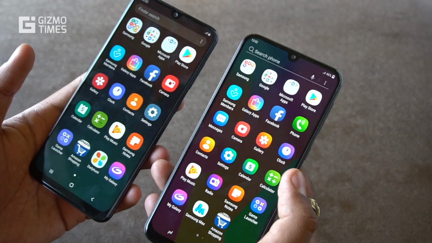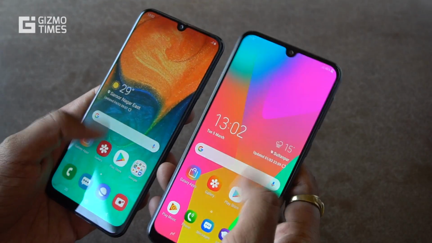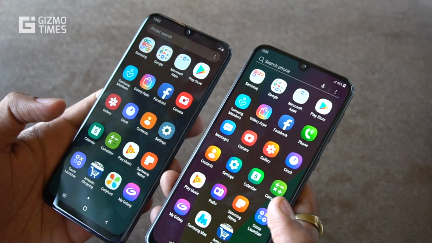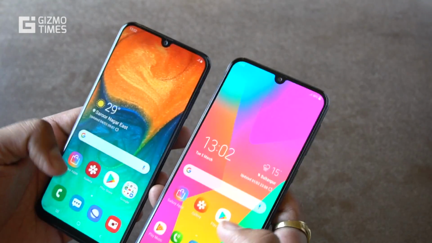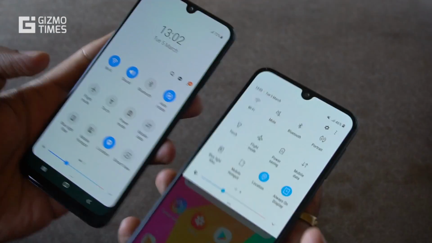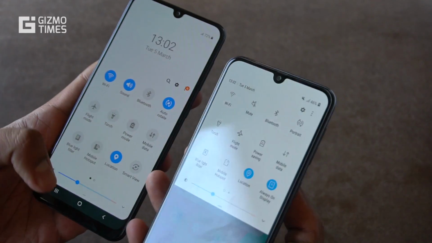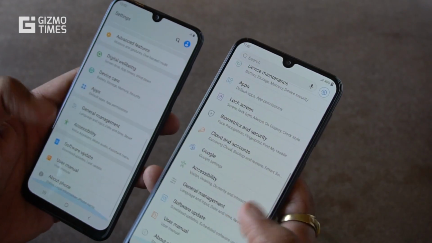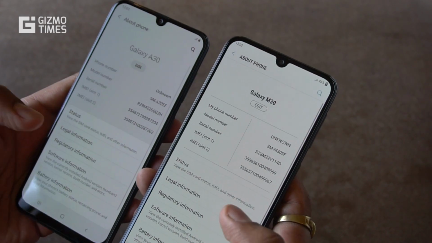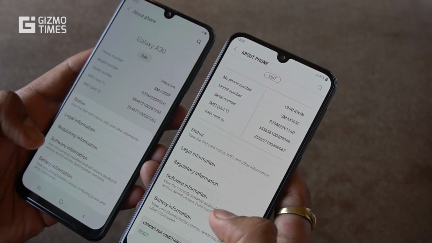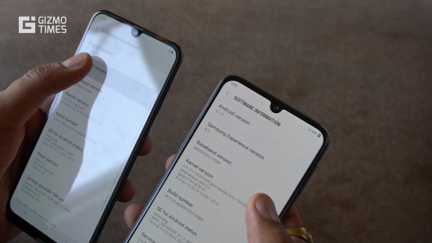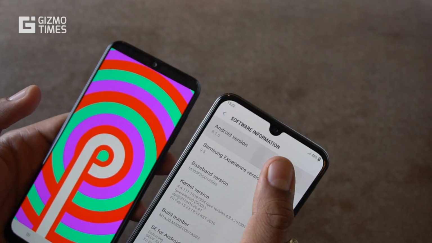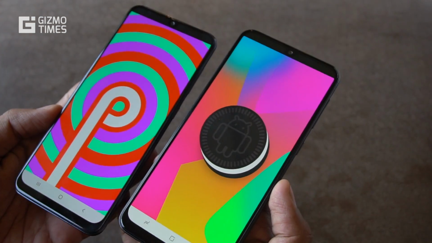But if you look at how the interfaces look like, you can easily notice that there are differences here because of the fact that One UI has larger icons, the way they even showcase the icons on the quick settings, that is different as well. And the major factor is that it comes with the latest OS version. Not just the UI, it's the Android OS version that is important here, and it's Android 9 Pie that is on the Galaxy A30 and it's Android 8.1.0 Oreo on the Galaxy M30.